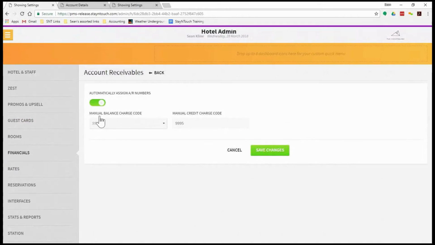Just like we have the manual balance charge code that we set up for moving things over for transition hotels, we will see the transaction code that was created for the manual credit charge. And so it is here. Once it's created, it goes in this area automatically. You don't need to do anything. You just need to build the transaction code out originally.